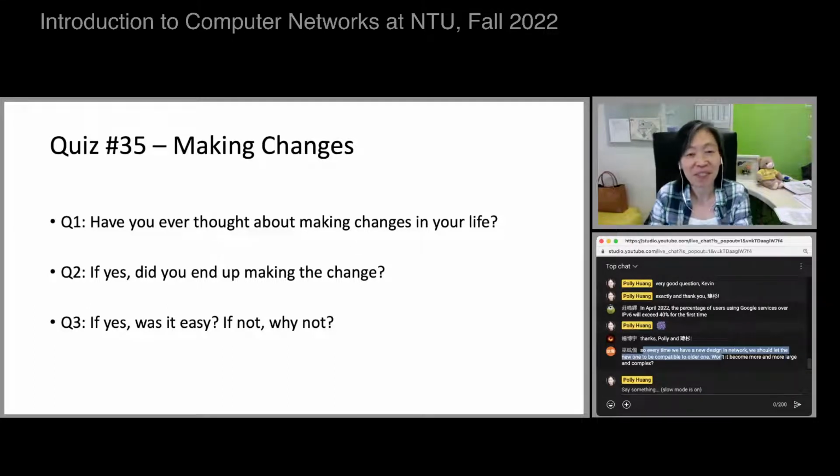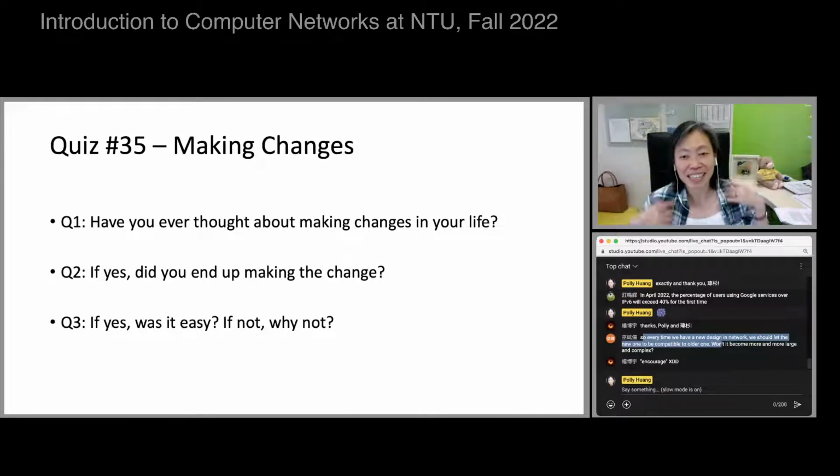All right, so let's not talk about how you make other people change. Let's talk first about whether you have tried to make yourself change. It's already hard, you will see, to get yourself to change. So Q1 here, encourage, definitely.